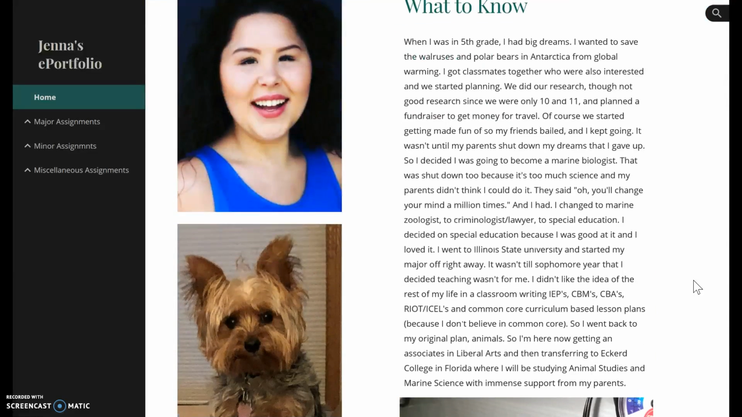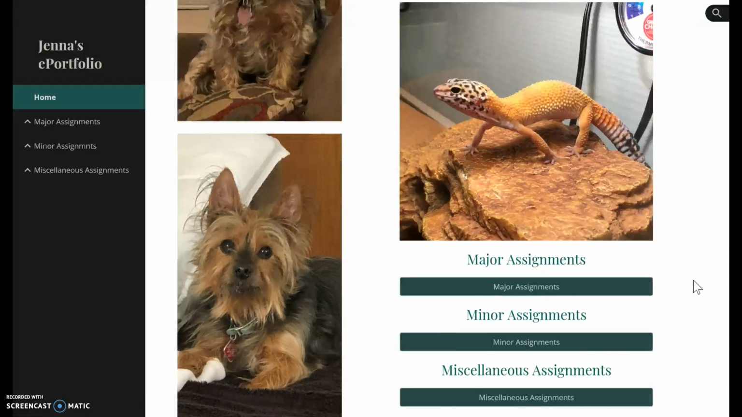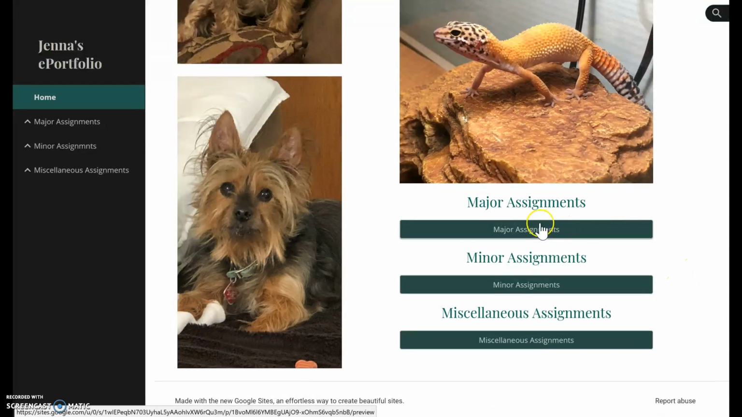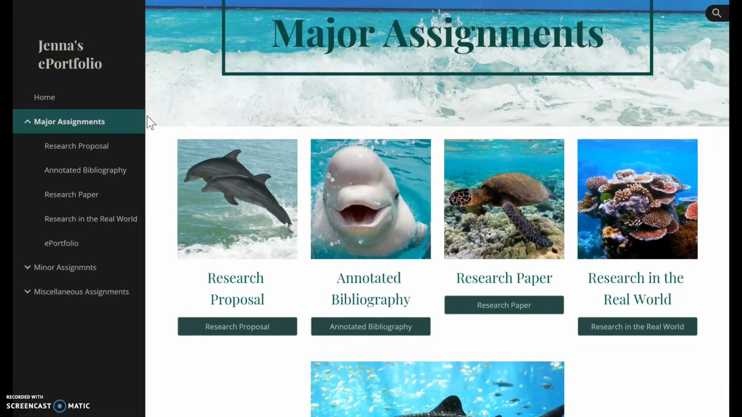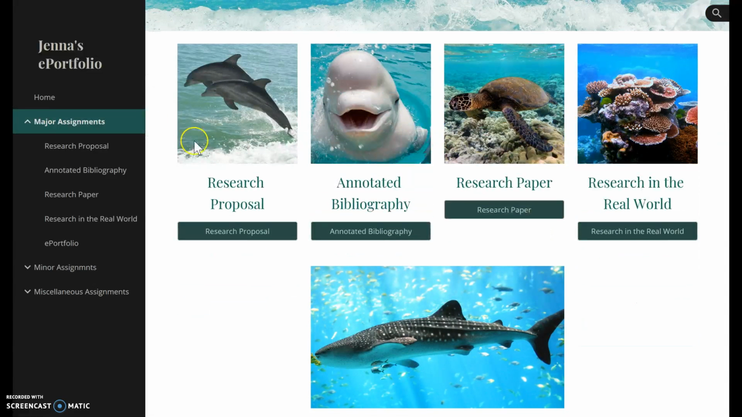I have included pictures of myself and my pets, and then at the bottom there are links to each of my 3 major pages, which are the major assignments, the minor assignments, and the miscellaneous assignments. If you click on these links, it'll take you directly to those main pages, and I keep the same theme on the main pages just to keep it flowing.